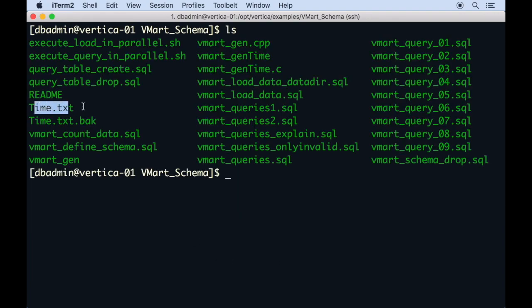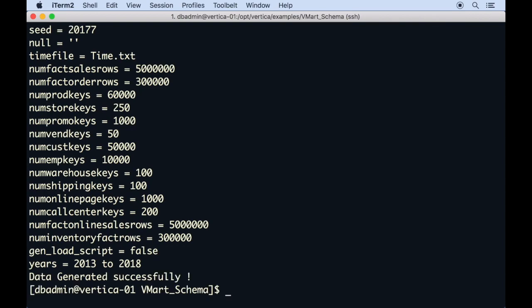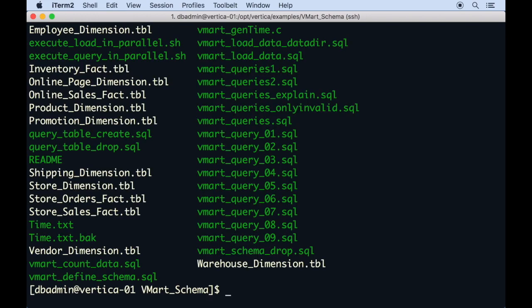Okay, so now that we have our new time.txt file, let's go ahead and run vmart_gen --years 2013 through 2018. If you haven't created a new text file, you can just omit the years option. Okay, so that's been created. You can see we've got these new table files. So let's go ahead and generate the schema.